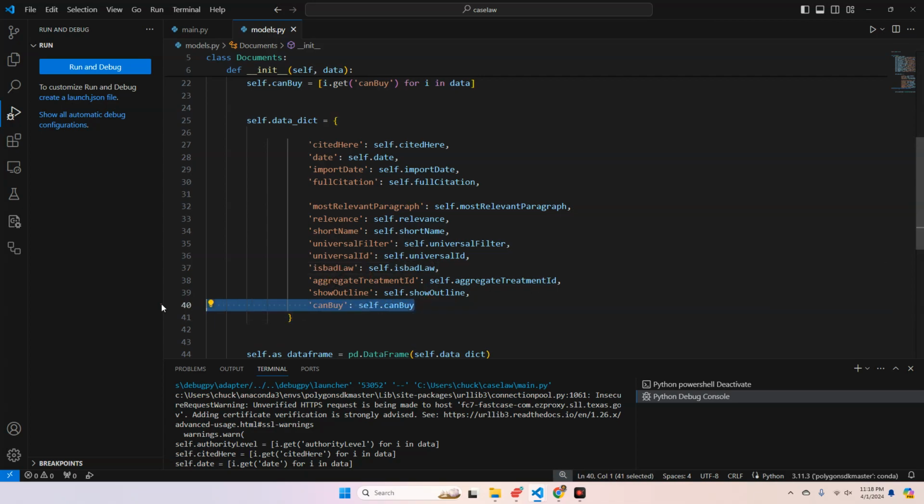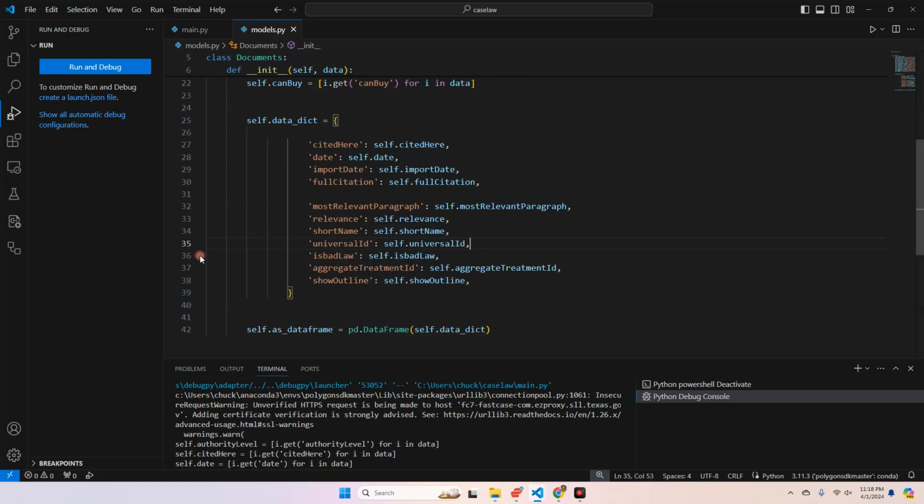The is bad law. Show outline is good. Can buy, not necessary. Relevance, it's just a score. It's like a proprietary score. So I guess we can keep that. Short name is there. Universal filter, don't need that. Universal ID. This could be helpful if you want to actually get the whole text of the case, which I'll show you how to do in a second. But for this stuff, this may be all we need.